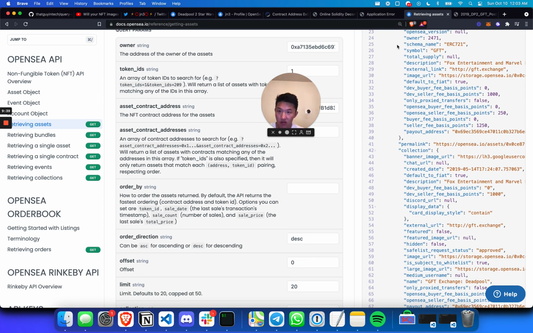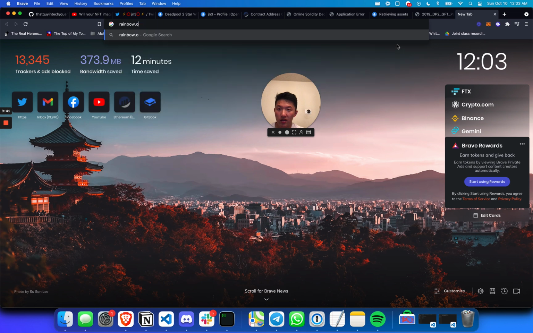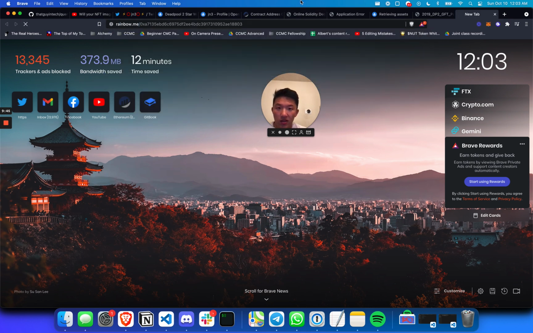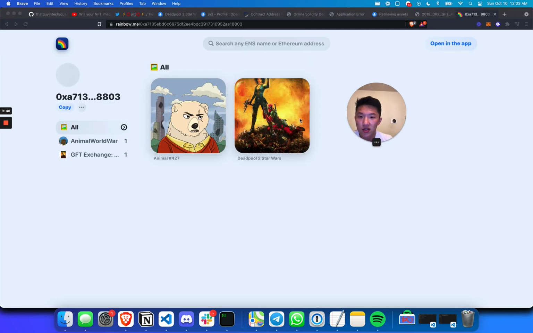I also can go to rainbow.me/ I believe it was this address, and then see it on John's wallet. So that's cool. It shows up in all the places that it needs to show up.